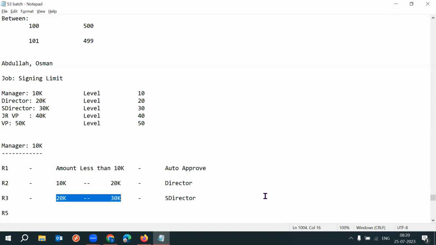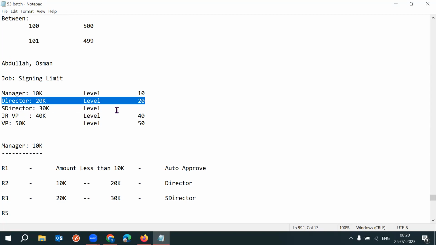You are the manager raising the requisition. Let us take your signing limit as 10,000. If the requisition is created for you for 30K, you want auto approval? No. Who should approve that? The senior director. Then how many people should approve here? Two people. So minimum job level is 2. Okay, sir.